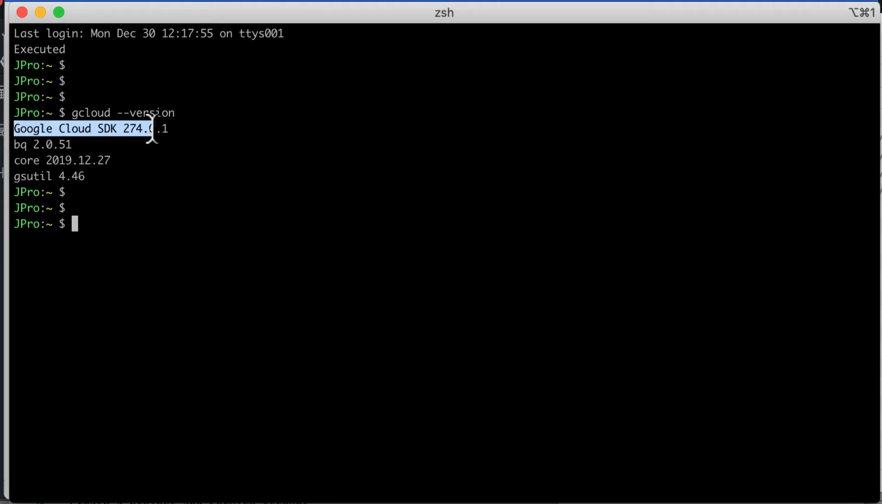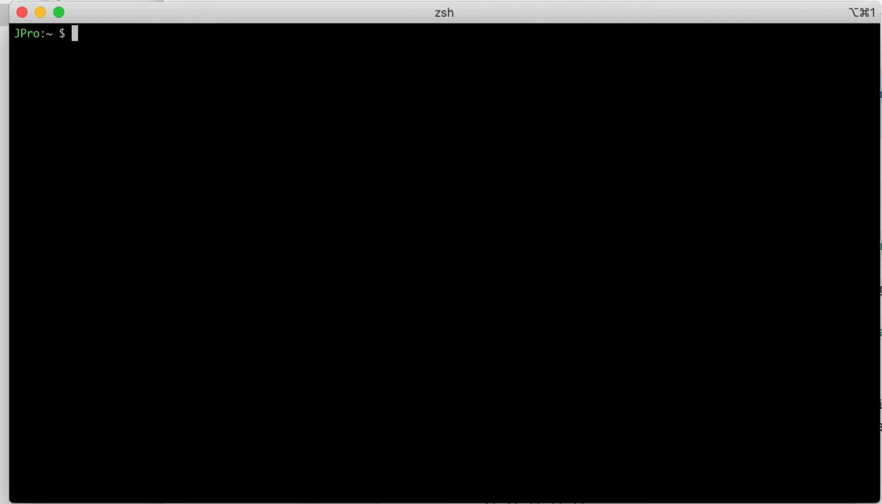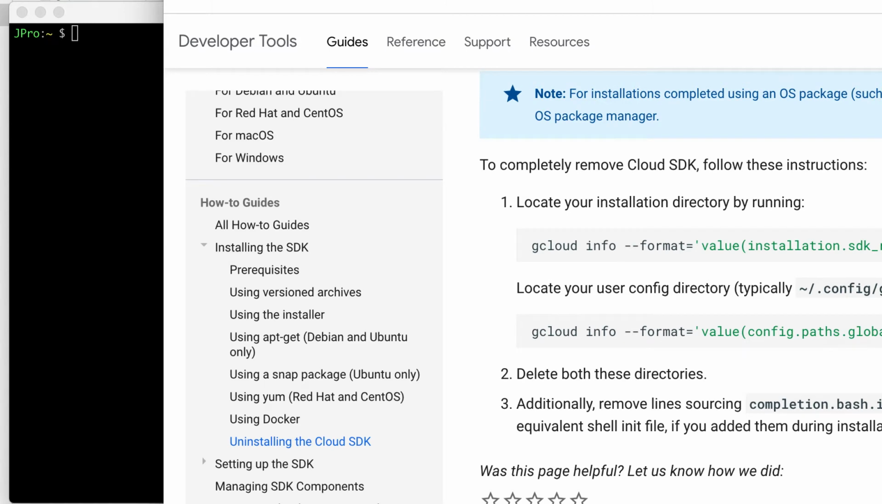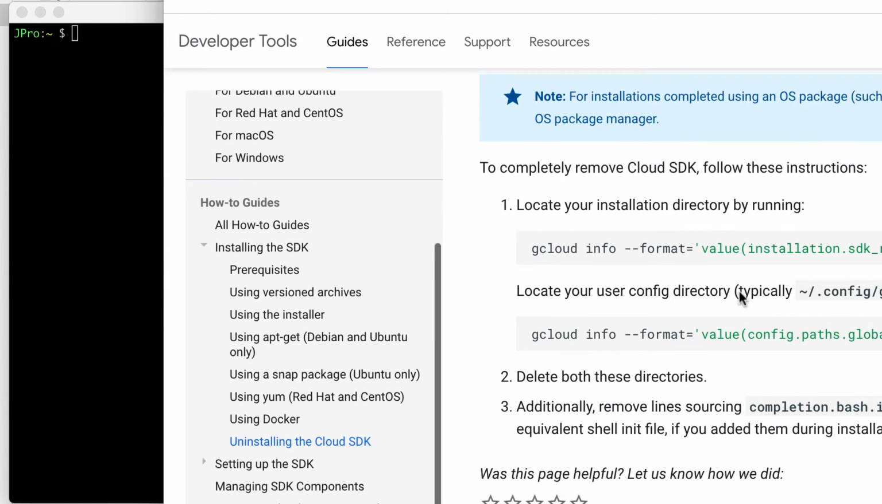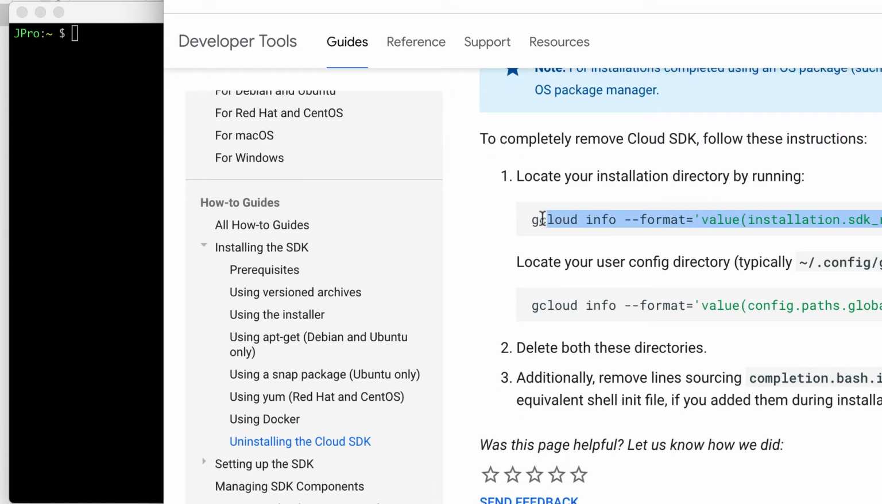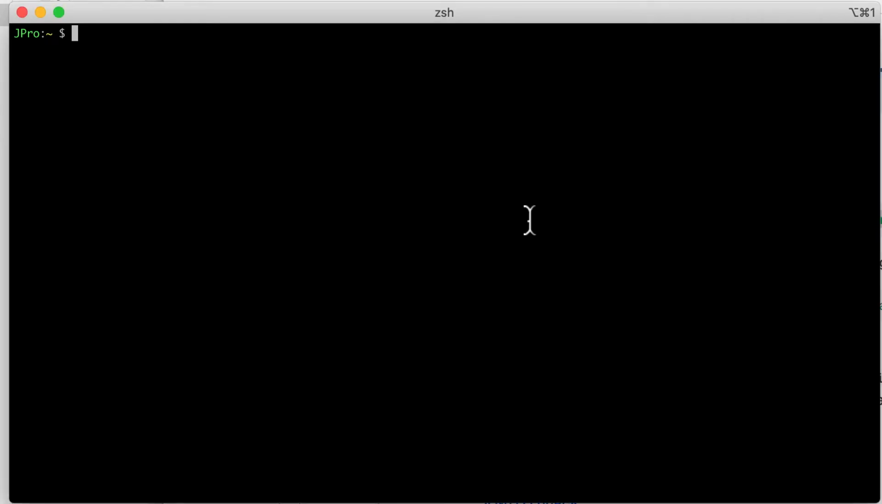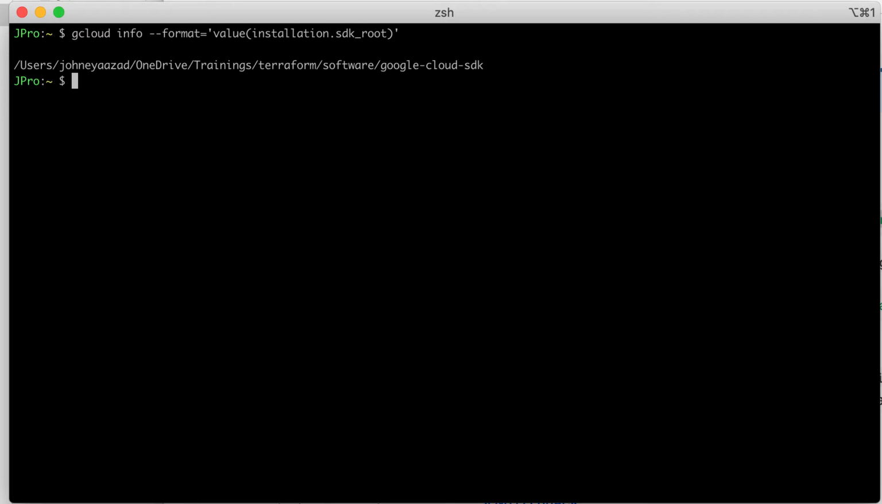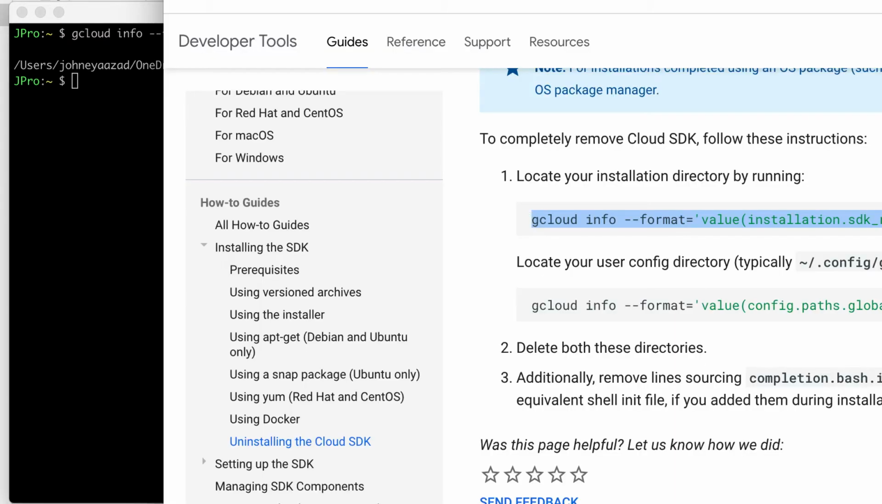Anyway, so this is the version we have, and this procedure is pretty straightforward. Once again, look it up on the Google website for uninstalling, and it gives you two paths. So just copy paste and it'll give you the install location. The first one is the install location, and the second one is where the config files are stored.